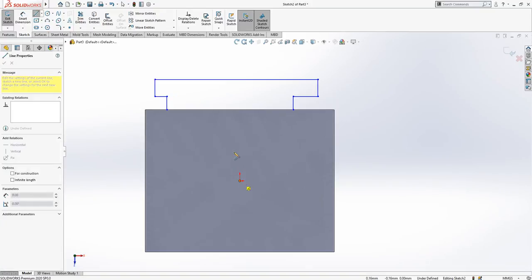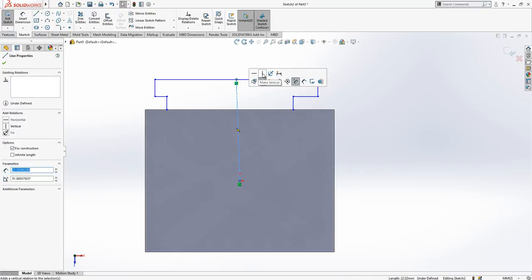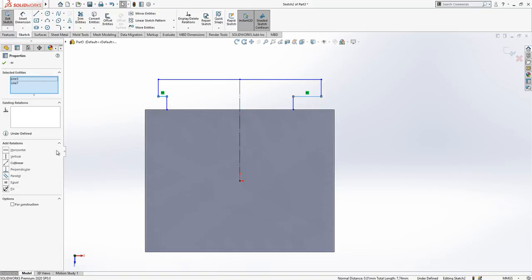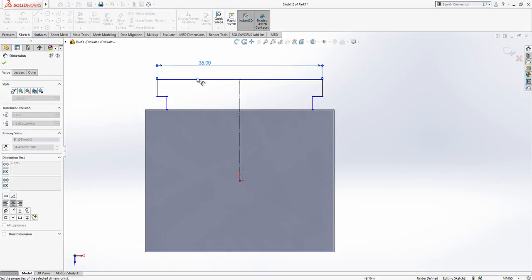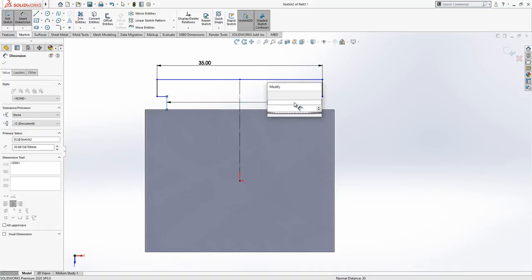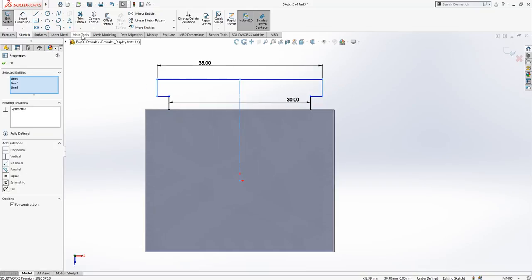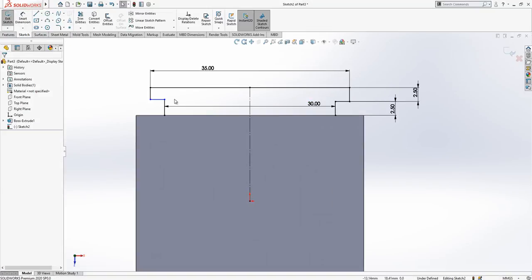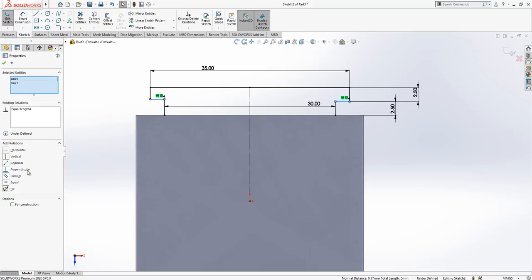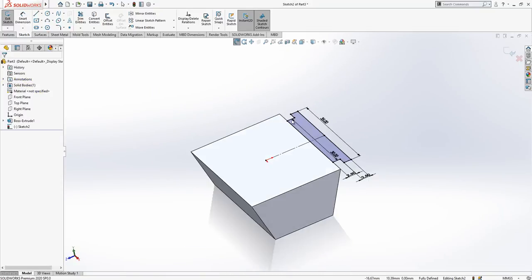Yes, and then from the origin we bring here a construction geometry and make it vertical. These two will be equal. This value is 35. This value is 30. And as you see, we don't have a fully defined sketch. You should add some values here, 2.5, here 2.5, and as you see there is a misalignment. We click on this one, we click on this one, and we make collinear. After that we can close our contour and the sketch is done.